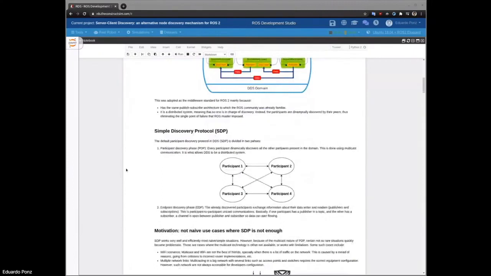So, a quick overview of the simple discovery protocol, which is the default one in DDS and therefore the default one in ROS2. It's called the simple discovery protocol, and it's divided into two phases. The first one is called the participant discovery phase. That's when the nodes or participants discover each other. This is the part that is done dynamically. It's done using multicast communication.